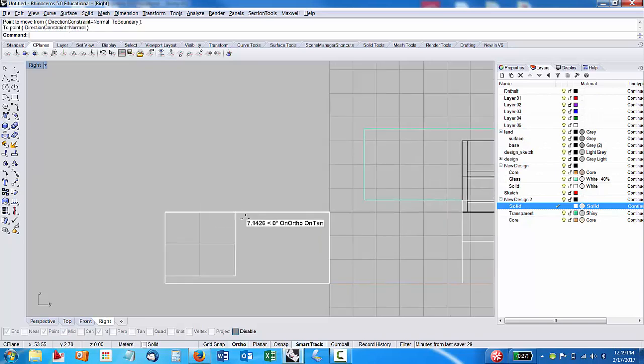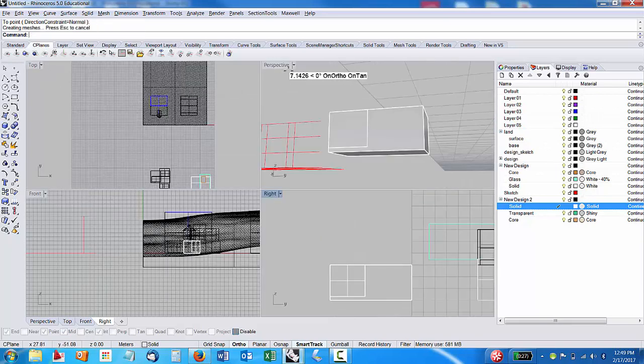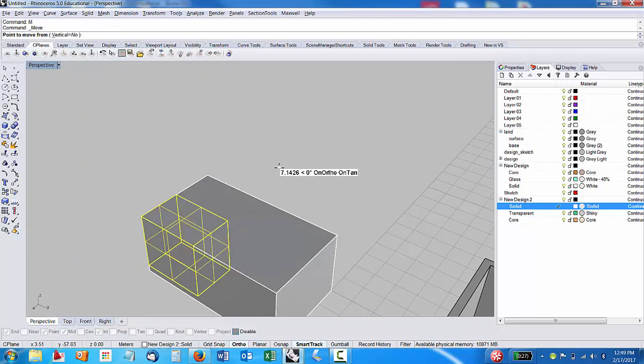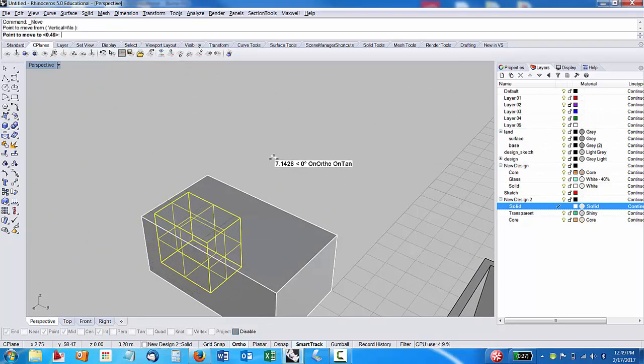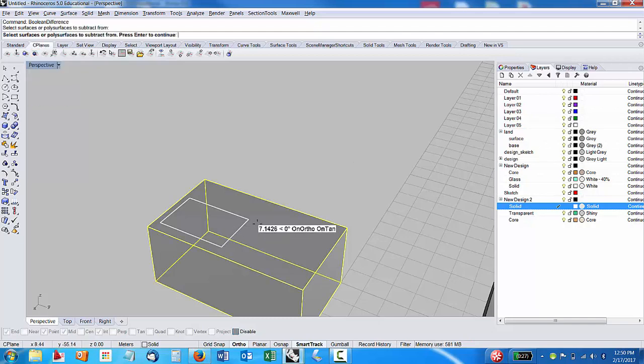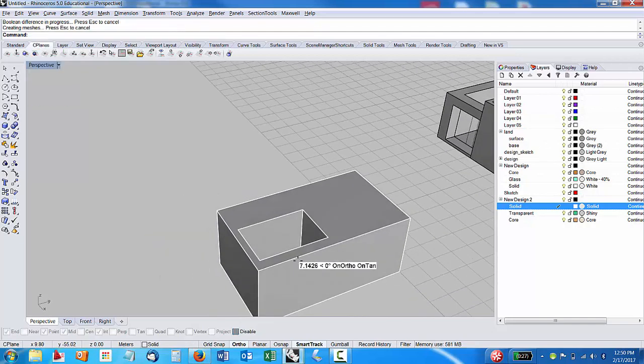So we move face. Can drag him down. Come back to here. Move him a little bit that way. Move him a little bit that way. Fully indifferent. And like that, and I get a nice little courtyard.